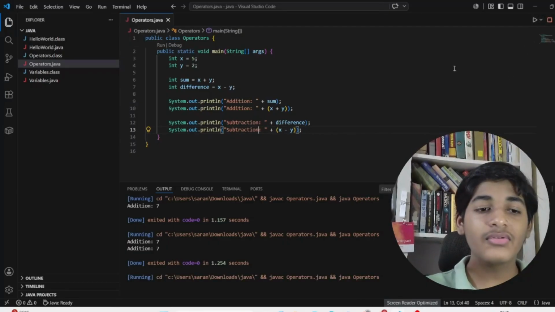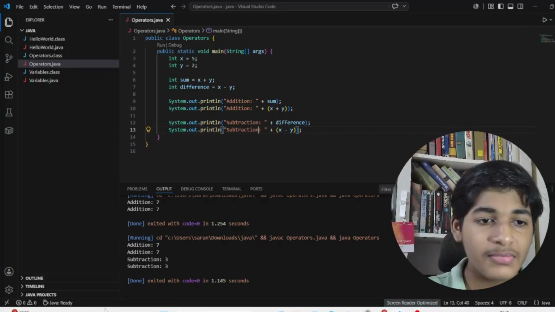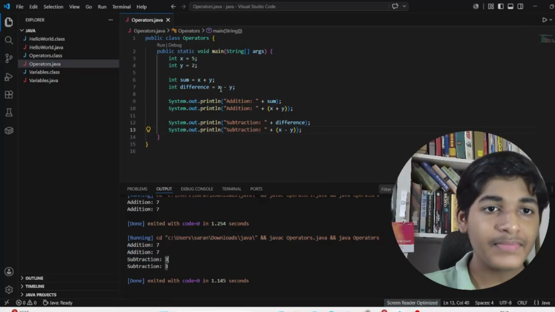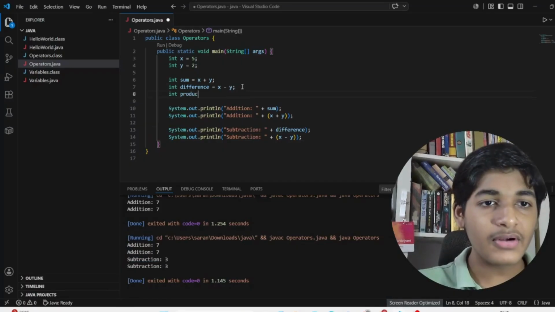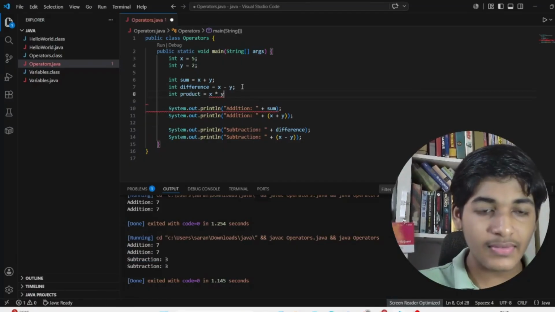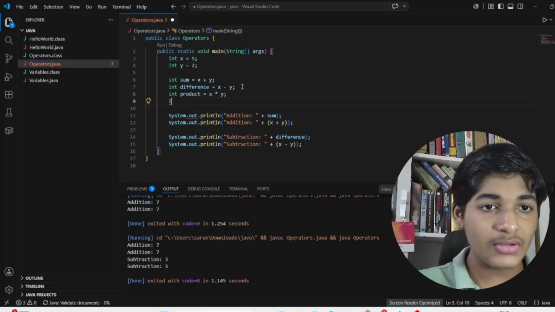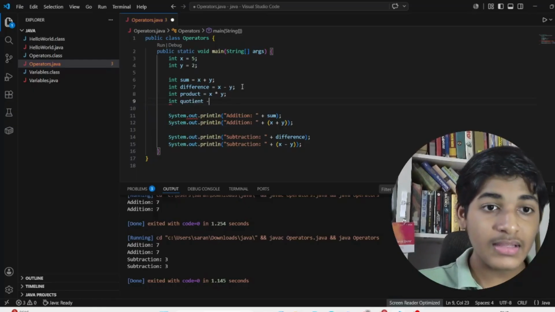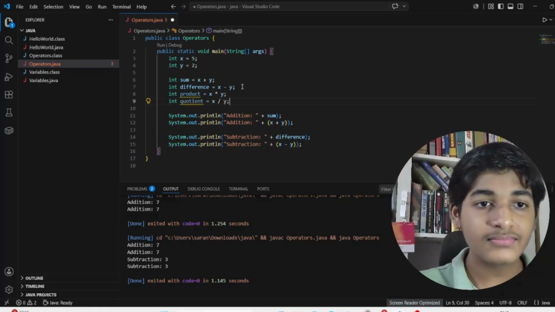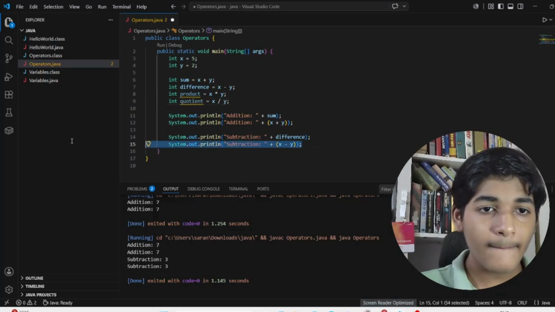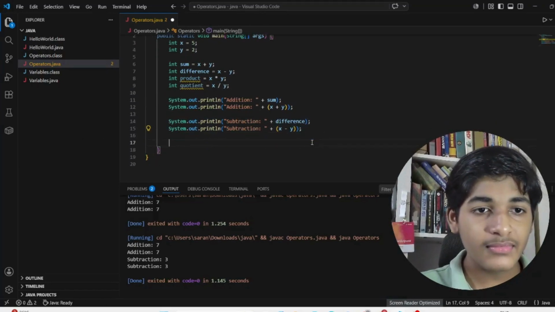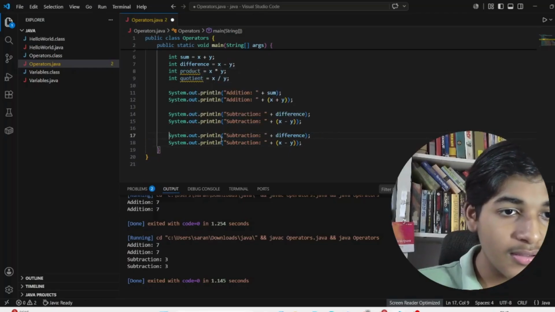Now if I run the code, as you can see, it prints addition and subtraction. Now similarly, I'll store the product, x into y, and the quotient, x divided by y, and then in a similar manner I'll store it.